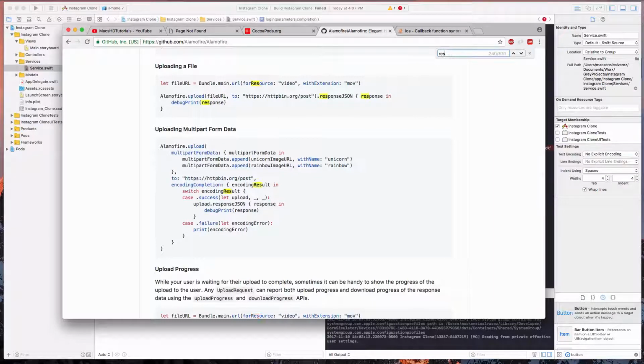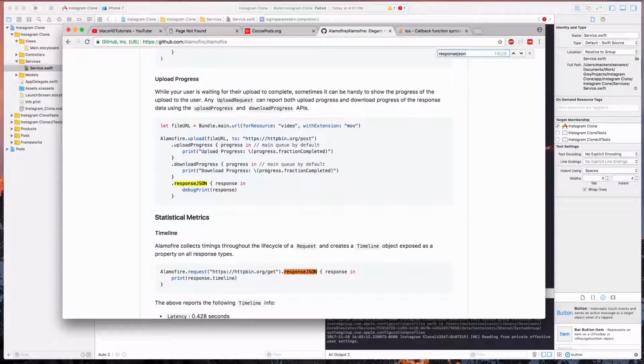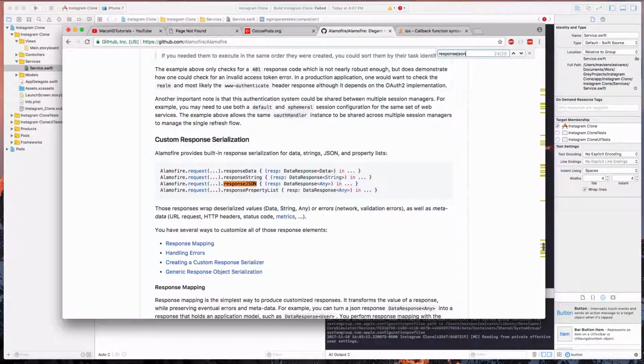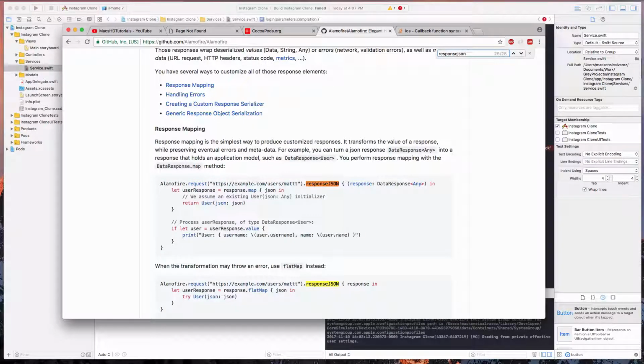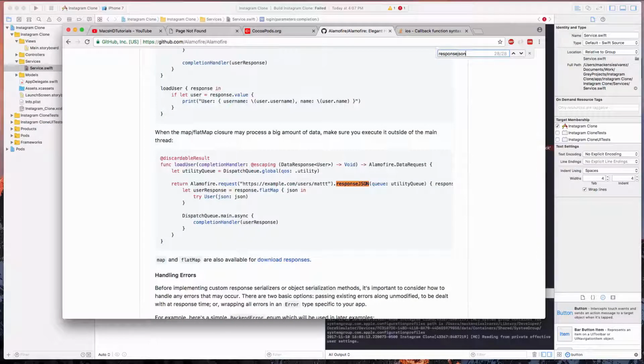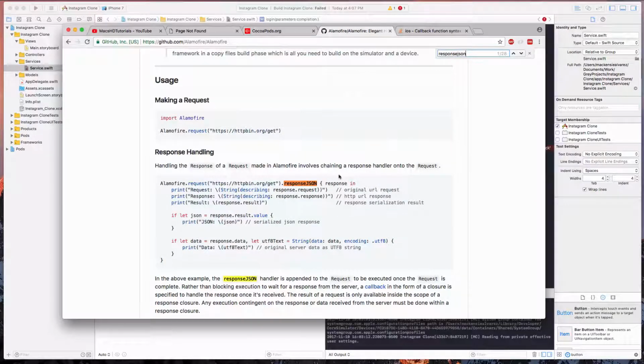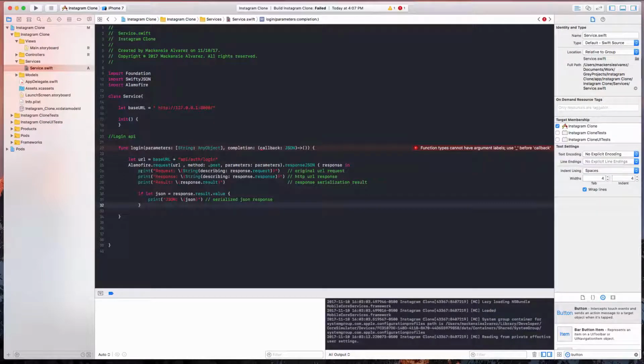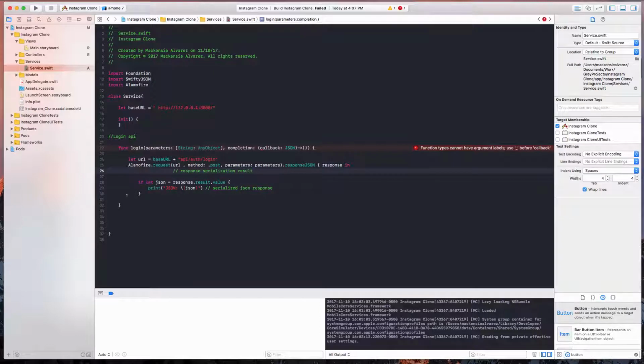So let's do response JSON, and this is what I'm looking for. Okay, right here. So let's just copy and paste this. Go to our Xcode and delete that response. Now I don't care about this part right here, but I just cared about this function right here. We're actually missing one closing bracket.